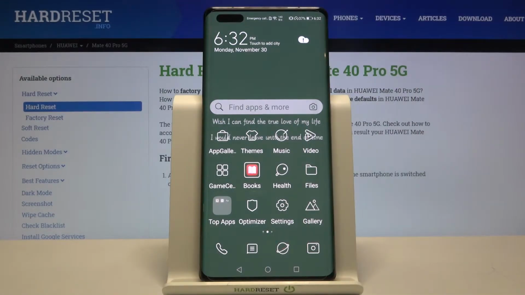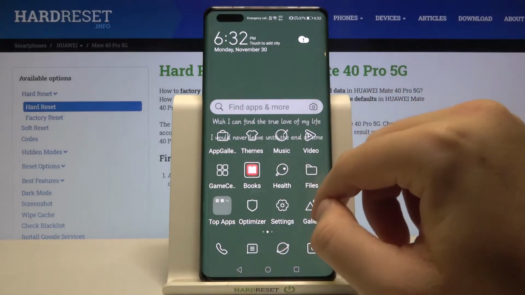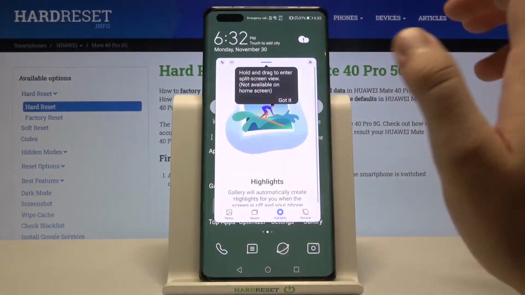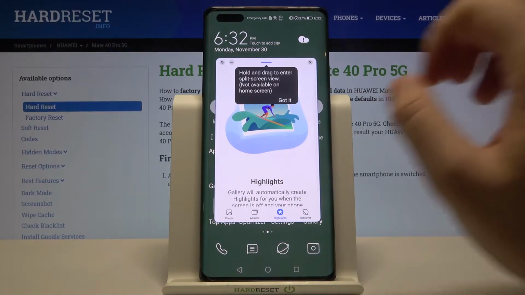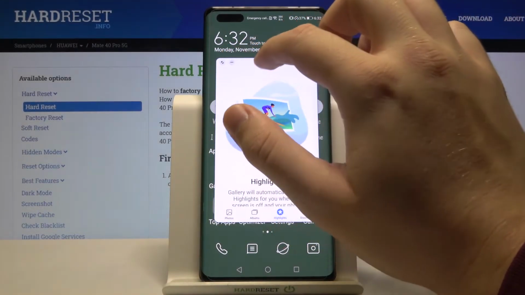Welcome. If you want to open your apps in floating mode on your HUAWEI Mate 40 Pro 5G, at first you have to open one of the applications. For example, you can go for the gallery, then click right here and select this icon in the right upper corner. And as you can see right now, this application pops up in this floating mode.